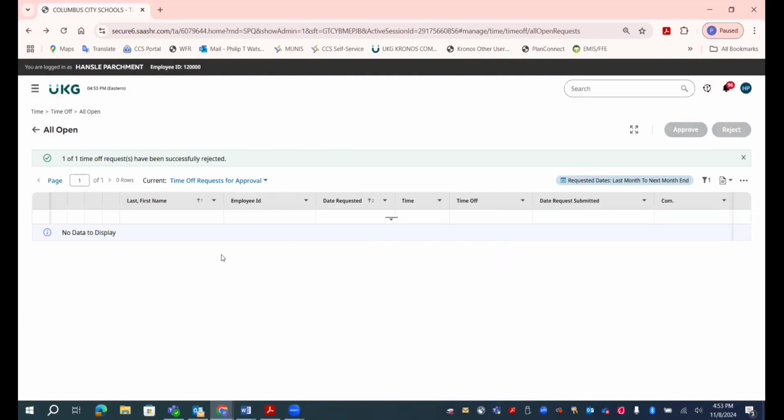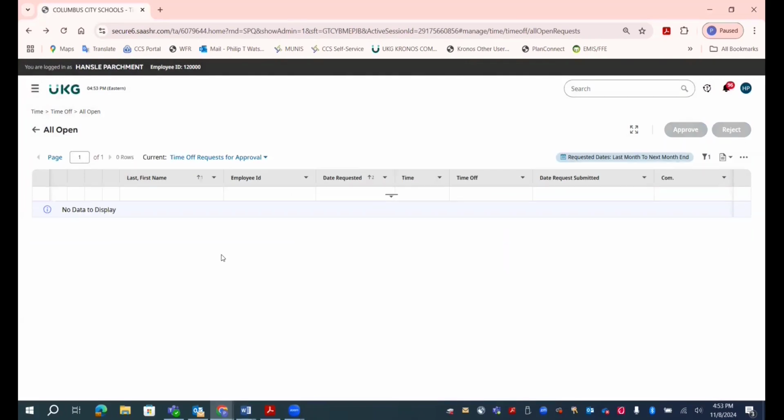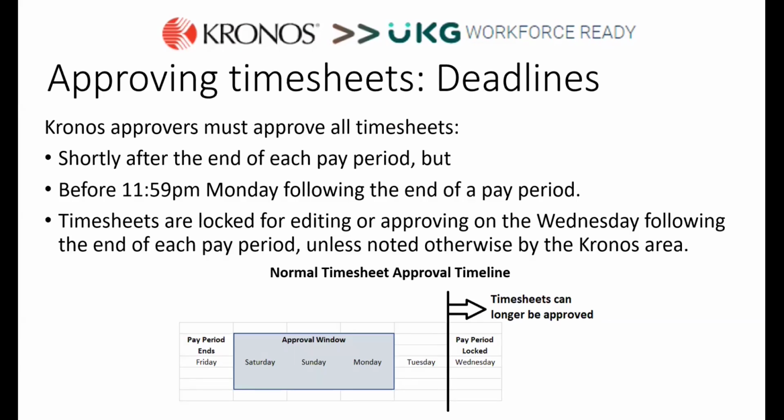So those are some examples of approving time off requests and dealing with different situations you may encounter with time off requests. Kronos approvers must approve all timesheets shortly after the end of each pay period and before 11:59 p.m. of the Monday following the end of the pay period. Timesheets are locked for editing or approving on the Wednesday following the end of each pay period, unless noted otherwise by the Kronos area, such as before holiday breaks. When a pay period is locked, timesheets can no longer be approved in Kronos.